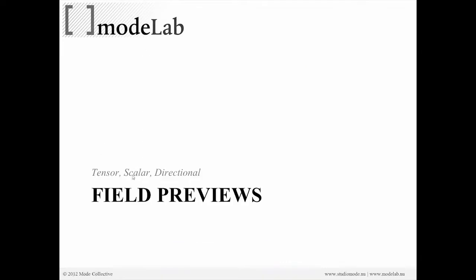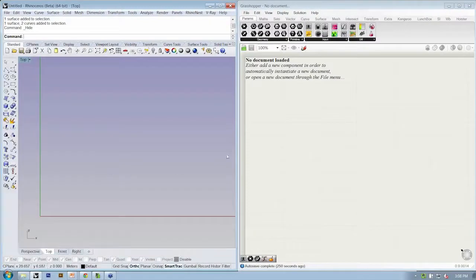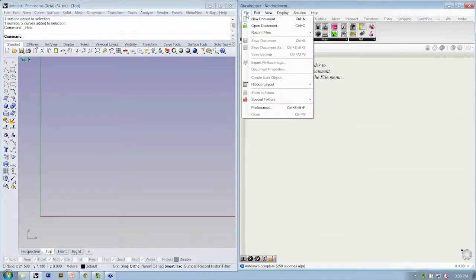And beyond scalar, there are also a couple of other ways to preview fields. You can create a color map that's based on the direction of the field, and you can also create a collection of vectors that describe the tensor at that location. And we're going to get into what exactly those are and how they look as we bounce back over into Rhino. Okay, so let's open up the next file.